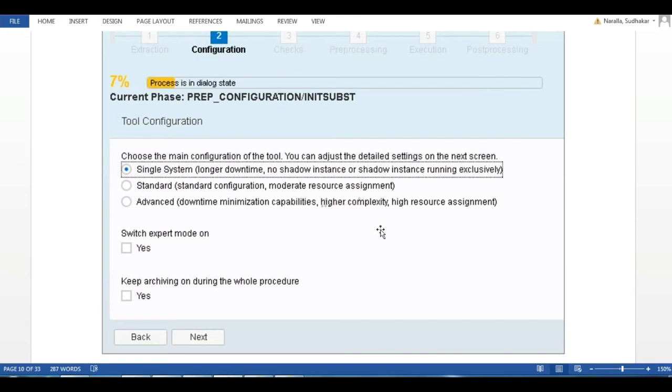Okay. As per SAP suggestion, as per the SAP guide, SAP always says go for standard mode only. But in a real-time scenario, you need to take a confirmation from your client. Shall I go for single system mode? Shall I go for standard mode, or shall I go for advanced mode? You need to take a confirmation from the client, because some of the clients require a single system. Some of the clients require standard.